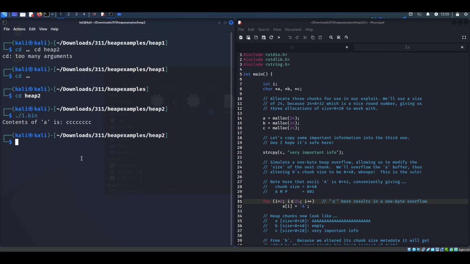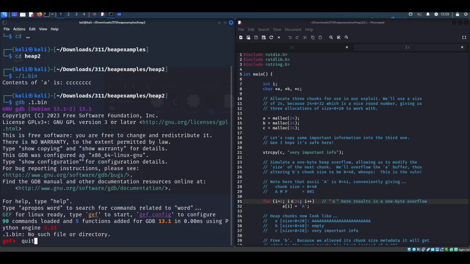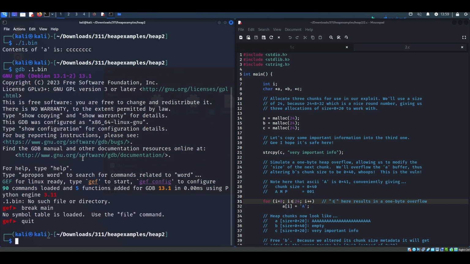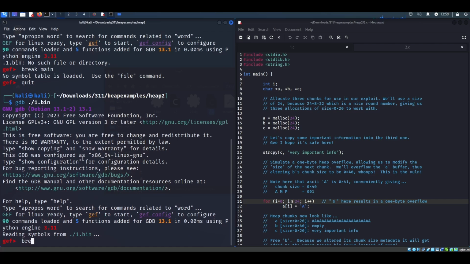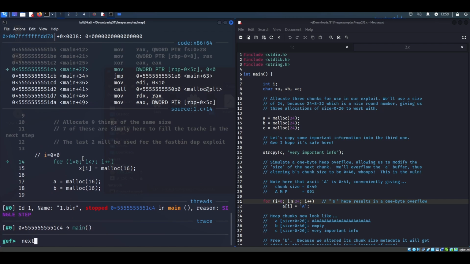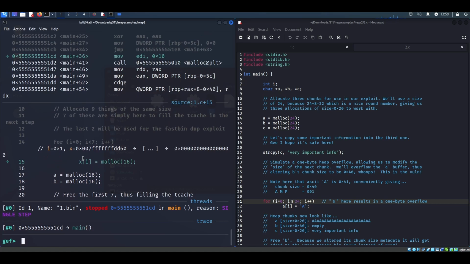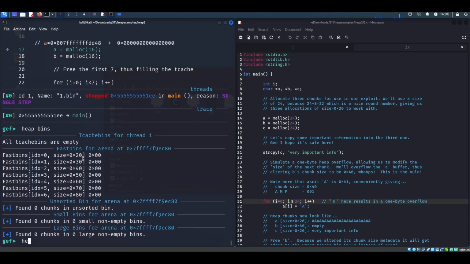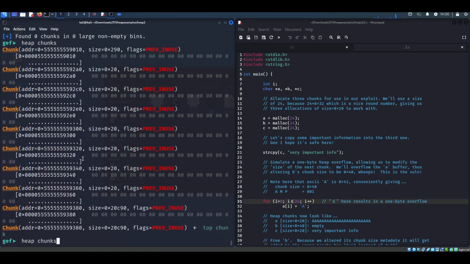Oh, you know what? Maybe we should debug number 1 before we move on, so we can see what that looks like with A and C pointing at the same variable. Okay. Here we're allocating all 7 onto the tcache. Now, let's look at heap bins, and those will be empty because we haven't freed anything yet. But if we look at heap chunks, there's the 7 items that we just allocated.